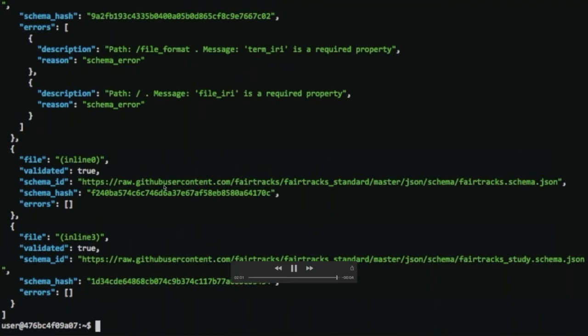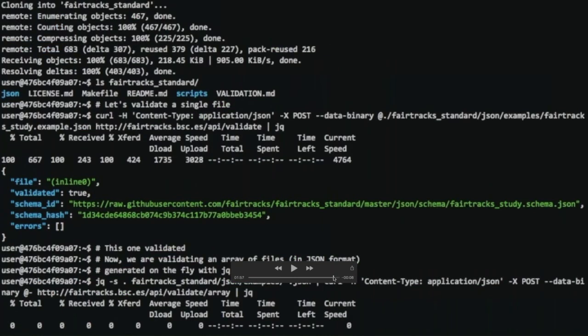Next case was a bit fast, but you can also provide a set of documents. Using JQ, we can take a set of JSON files, merge them together, and provide all of them into another endpoint called array.